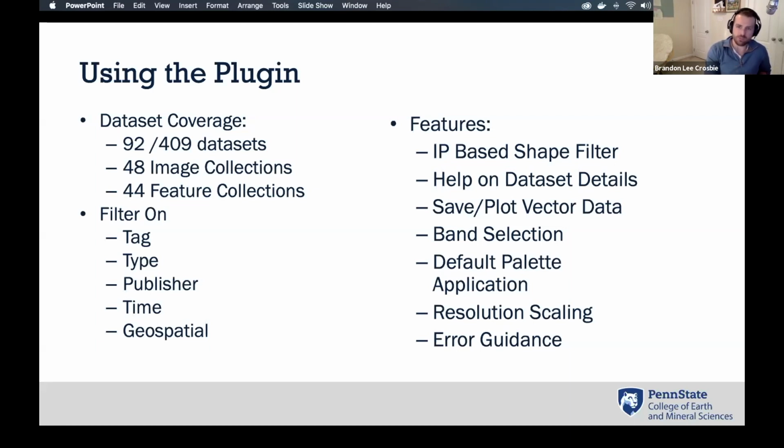I also build a few automation steps to help extract the details of the dataset. So it queries the preview and pulls out where the description is of the dataset so that you can view it within the QGIS tool. You don't need to go back to Google Earth Engine and look it up.